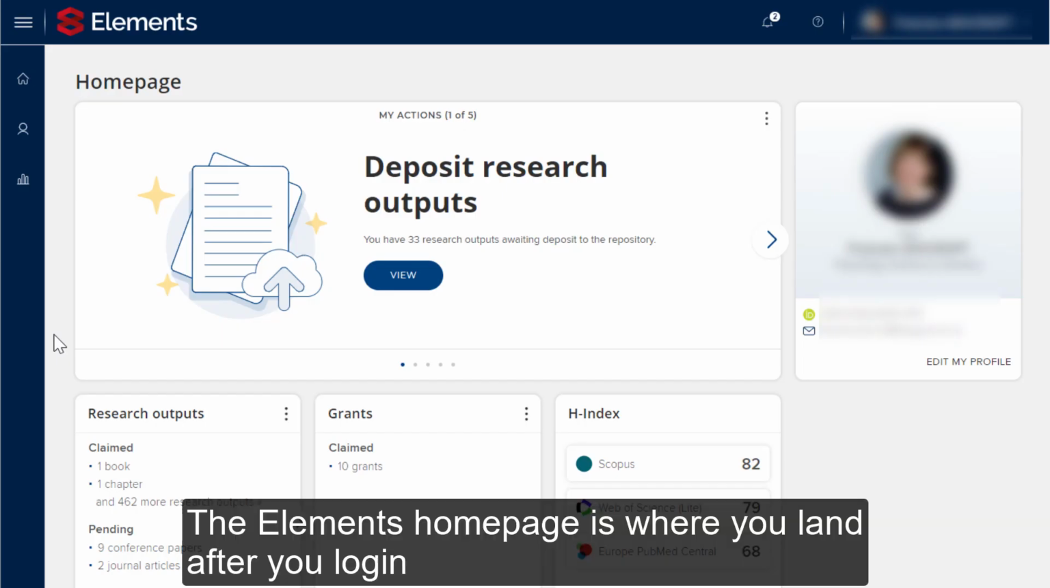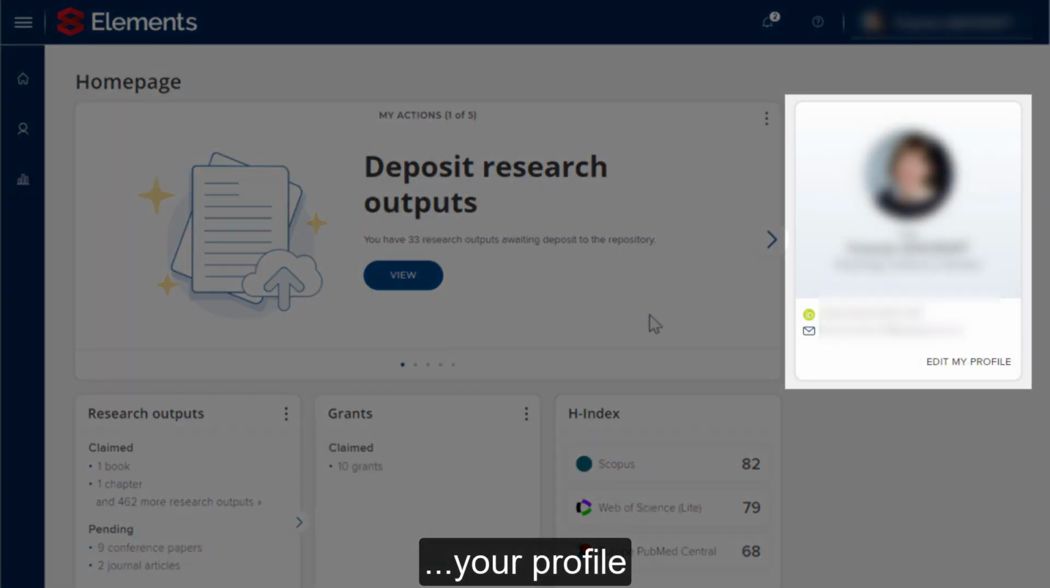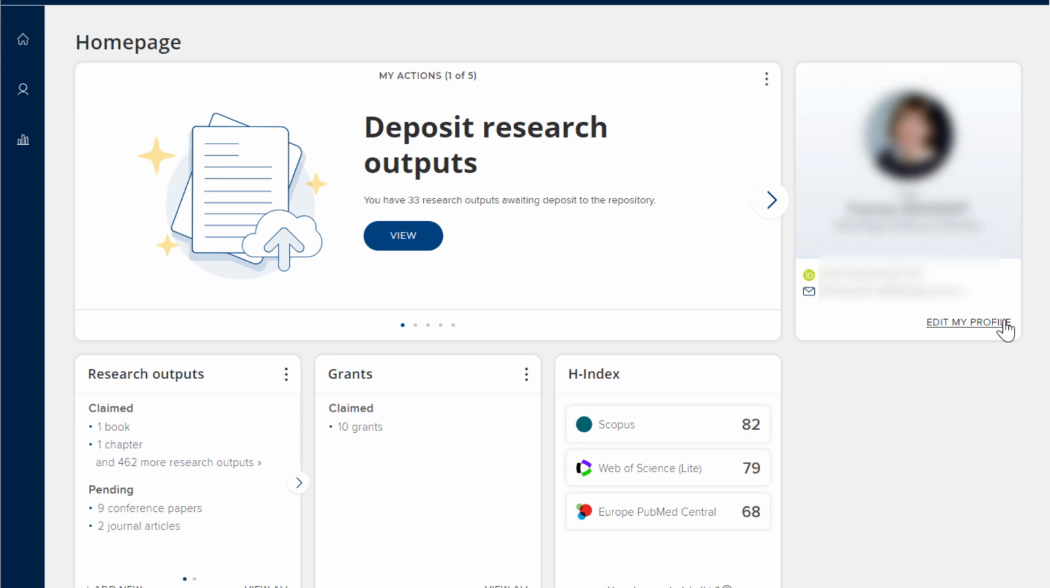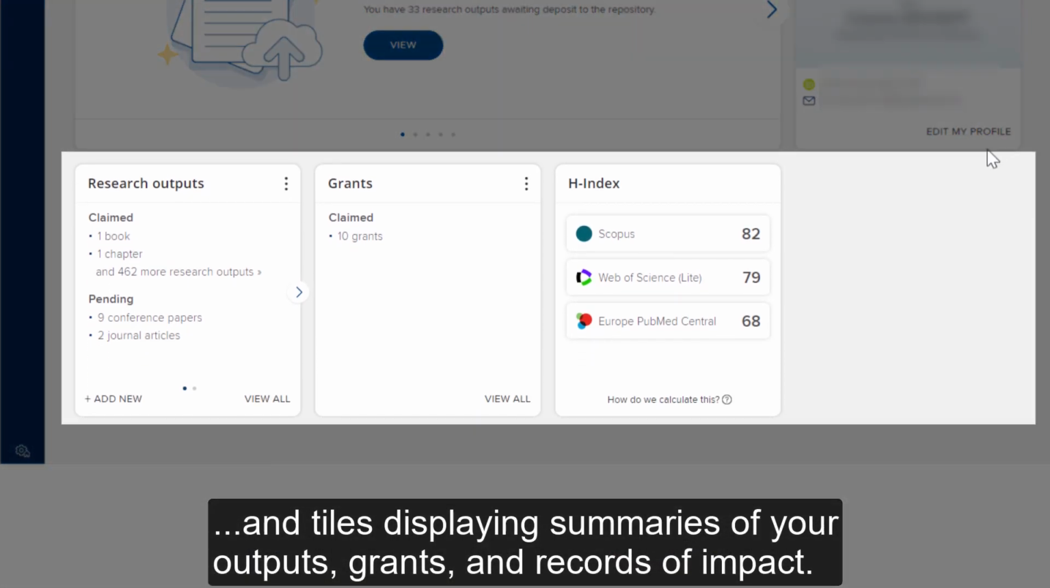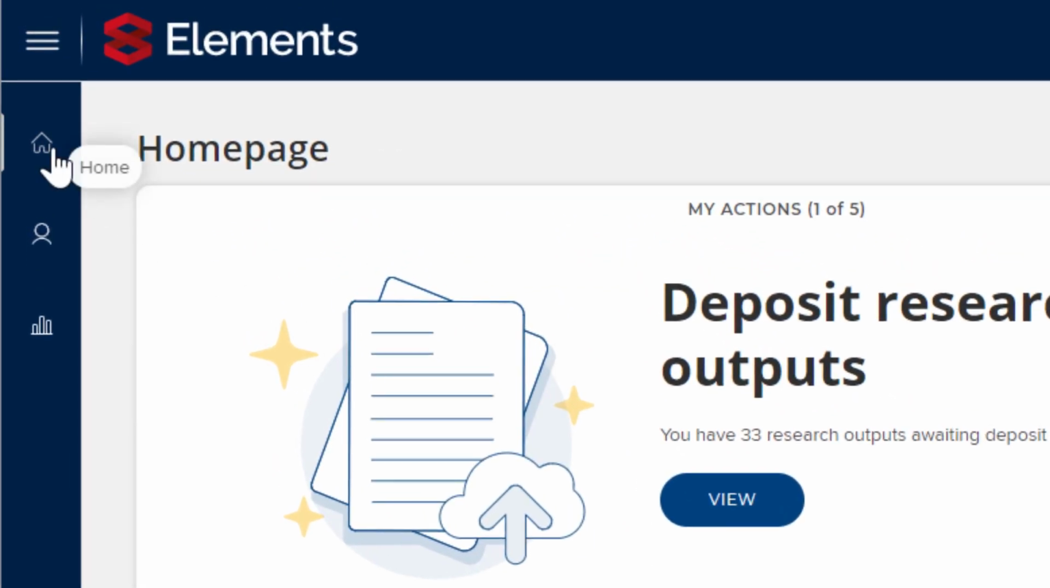The Elements homepage is where you land after you log in. It includes your actions, your profile, and tiles displaying summaries of your outputs, grants, and records of impact. To return to your home page at any time, click the Home icon in the left-hand sidebar.